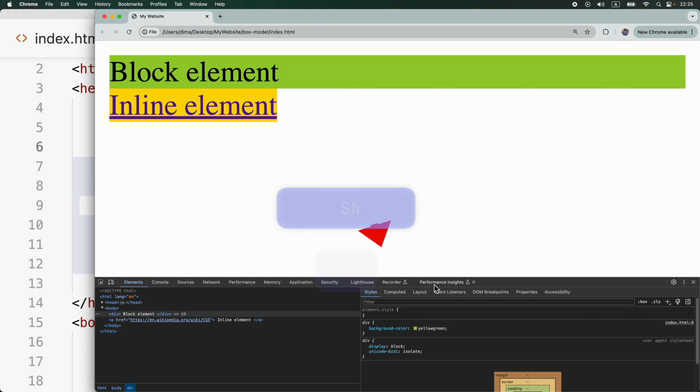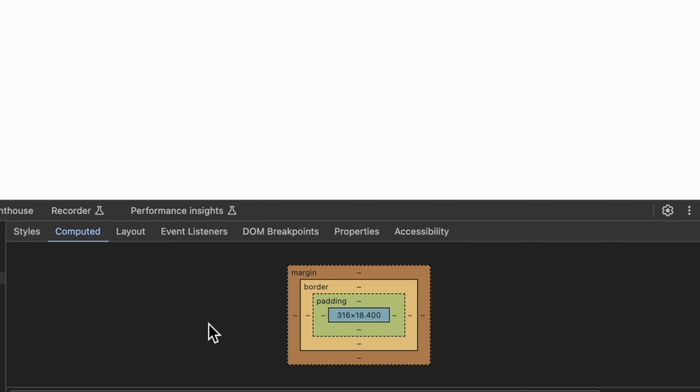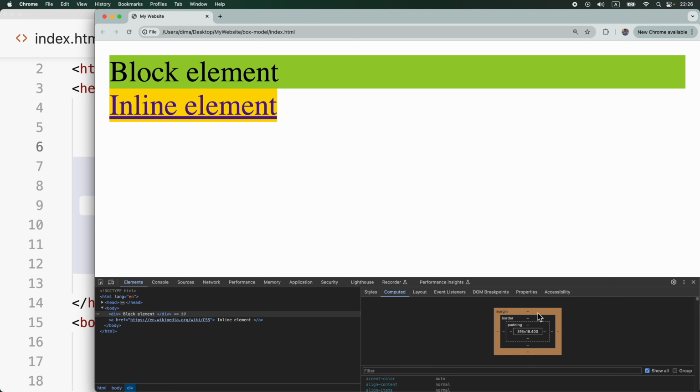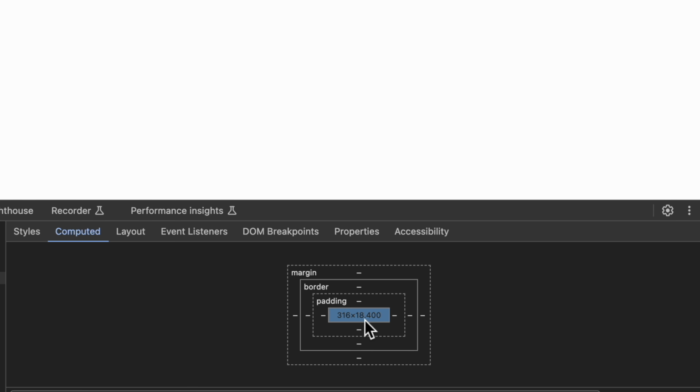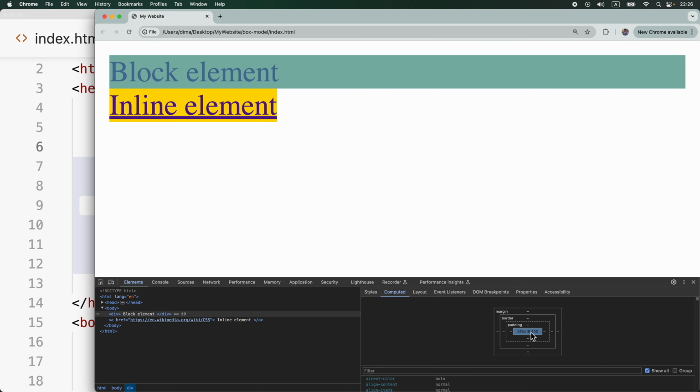we are interested here in the Computed tab. In this area, the browser visualizes the box model of our element, and it's all 4 layers. Our div doesn't have any margin, border, or padding, so the values are blank. And this blue rectangle in the center is for the content area. The left value is width in pixels, and the right value is height in pixels. Notice when I hover over this blue rectangle that represents the div's content area, the browser simultaneously highlights the actual content area on the page.